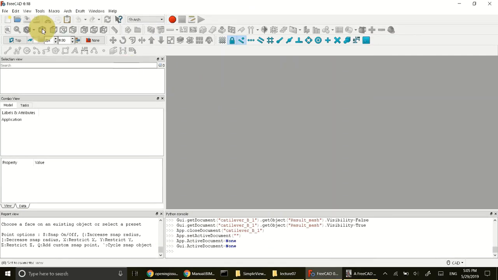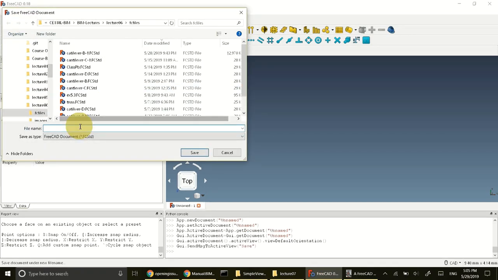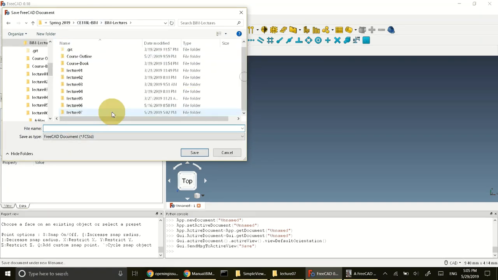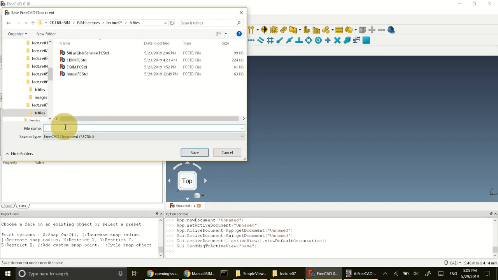I will select new model here. There is no document here, so I'll create a new document, Control N or File New. New document is created. Let's save it as well. I'll save this as in a folder. The name of this folder is Lecture 7 FC Files and BIM house is the name of the file.